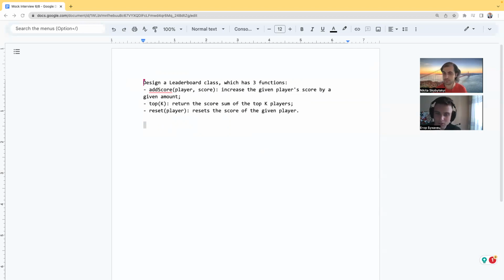The most interesting function in this problem is top k. It doesn't allow us to use only a hash map, because if we had only add score and reset functions, we would just use a simple hash map for this purpose. Allow me to interrupt you briefly. Okay.